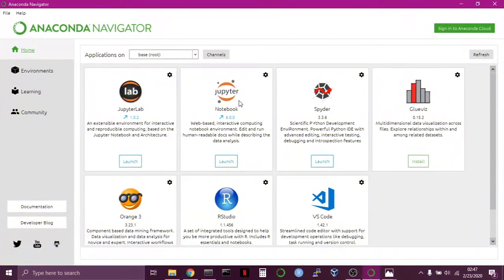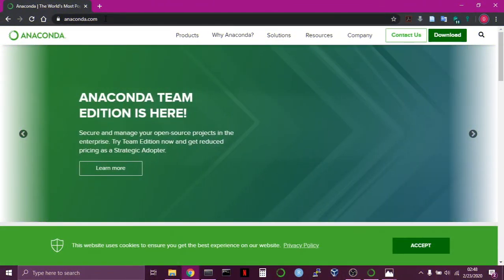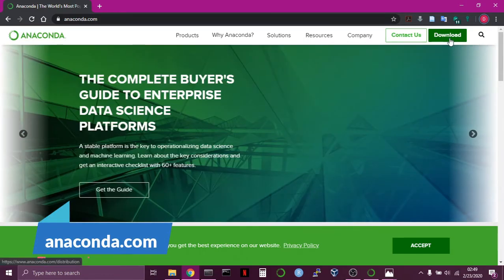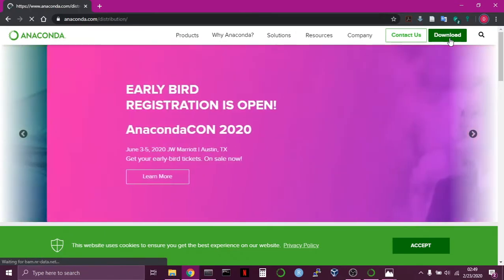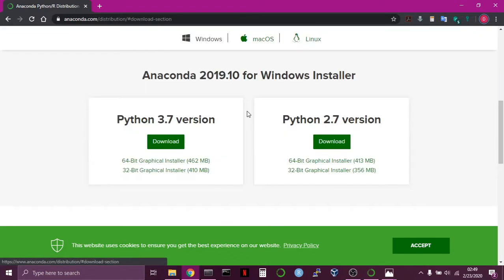The Jupyter application is included inside Anaconda Navigator. Anaconda Navigator contains various kinds of applications like Spyder, RStudio, and VS Code as well. We can download Anaconda Navigator for free from anaconda.com. Click the download button at the top right corner. Then click the download button again.